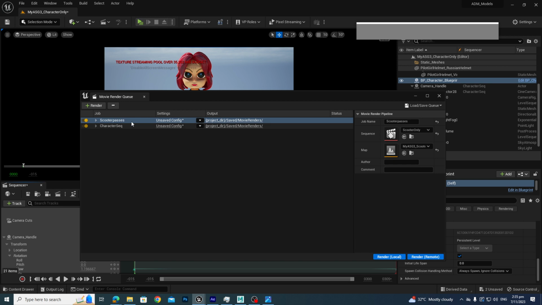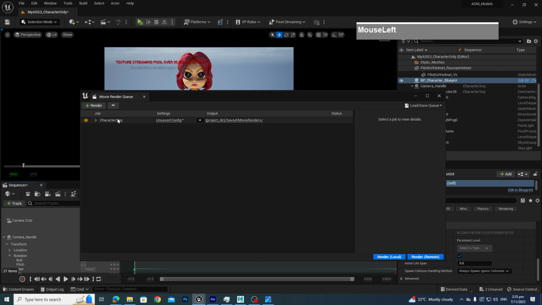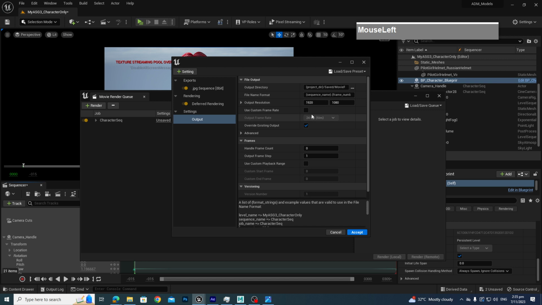I have a previous Scooter Pass render that is part of the level here, so I will remove this. I'm not rendering this one. I'm only rendering the character sequence. Then we can click on the configuration and see where it's being rendered to, the output directory, and then the name. It's going to render based on the level name, so it's character only. I think this is fine.